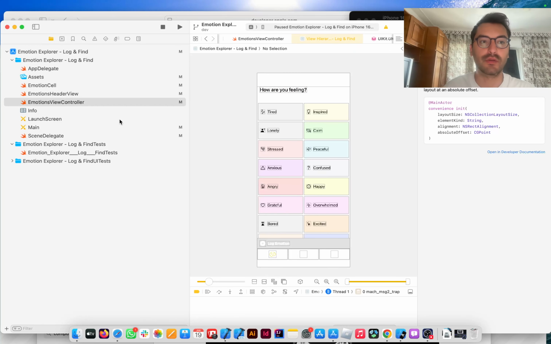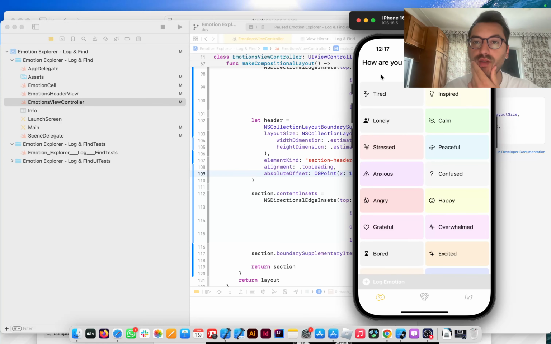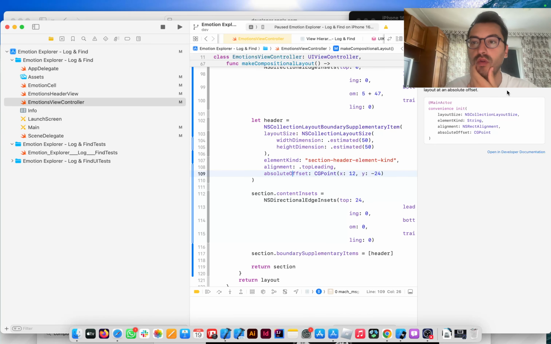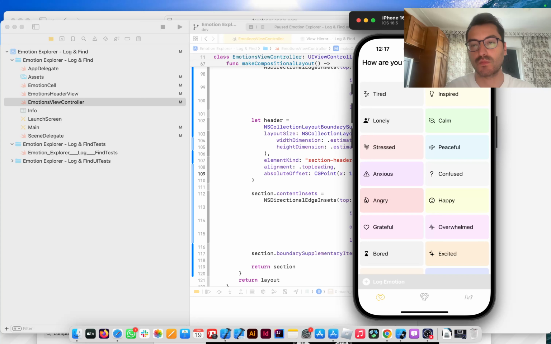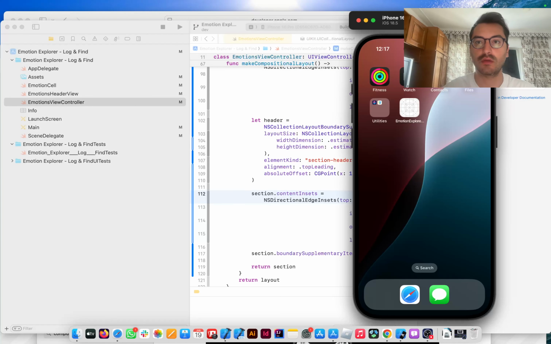Oh, I see what's going on. So the absolute offset, actually, because I set it to negative, it's pushing the header further away from the section group. So what happens if I just set that to 24?